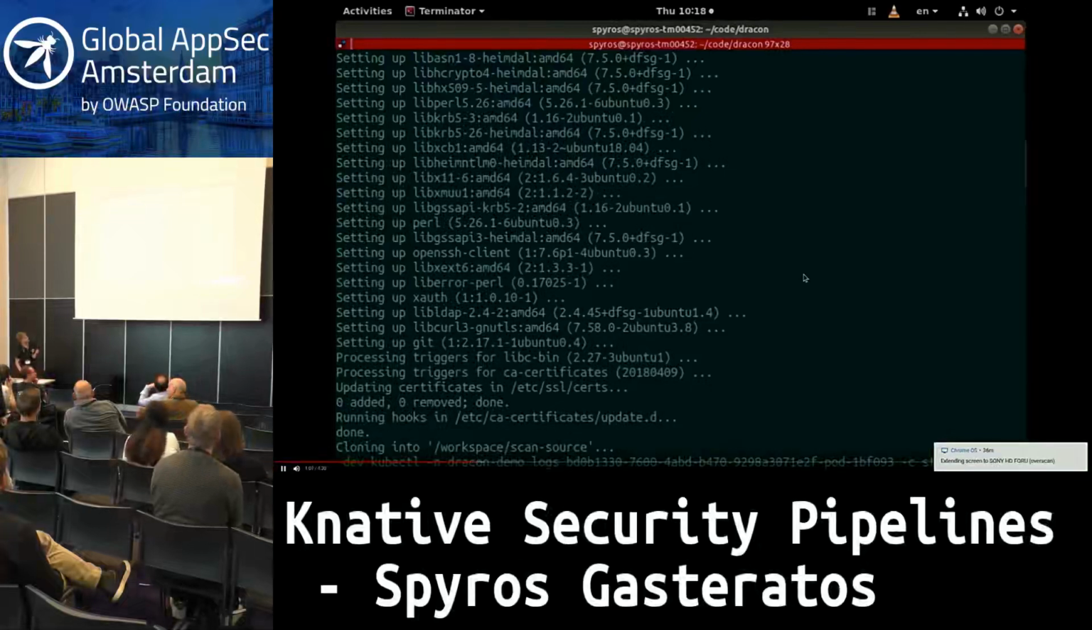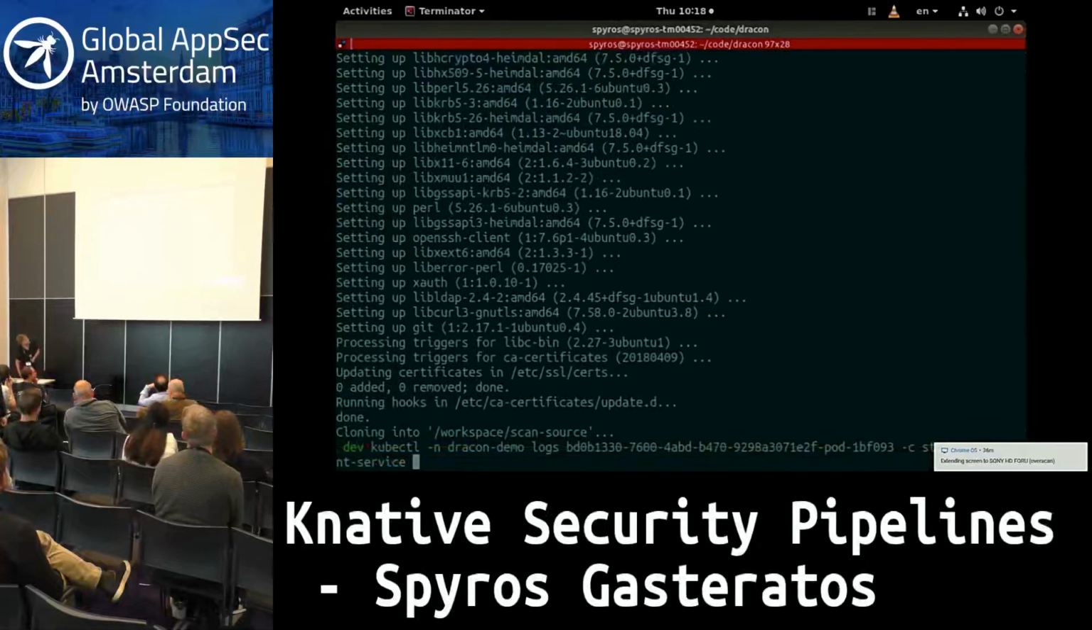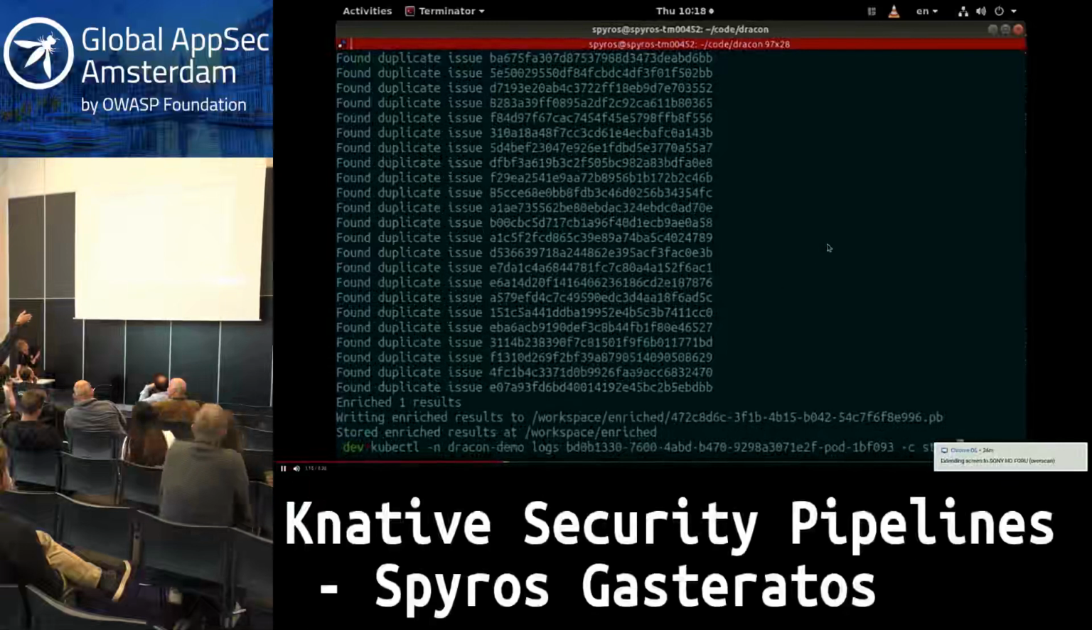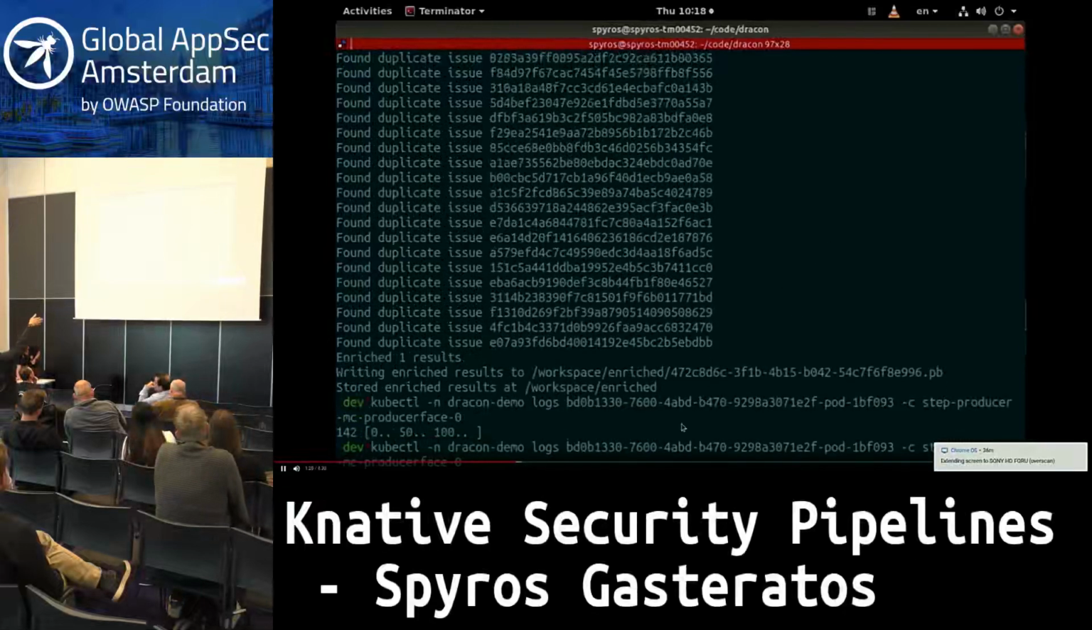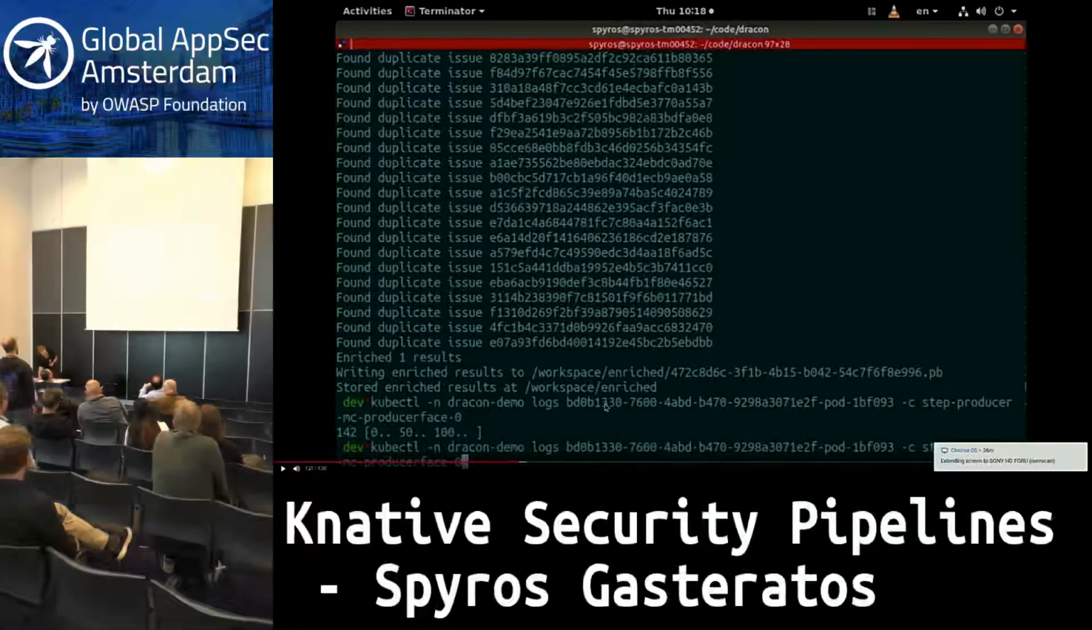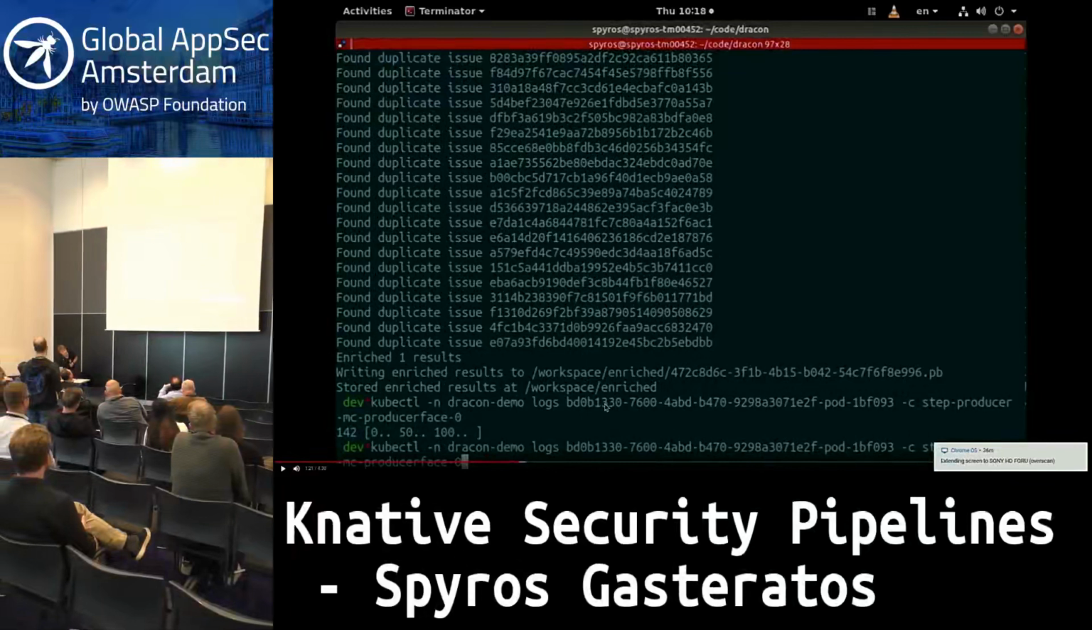So if you click, oh yeah, there we go. So that's the logs from the enrichment service. It found a bunch of duplicate issues. I had run this before, so we could see the enrichment service at work. These are the hashes of the duplicate issues. And if anybody asks, yes, they are MD5 hashes. No, I don't expect collisions, because I don't expect to have that many bugs.